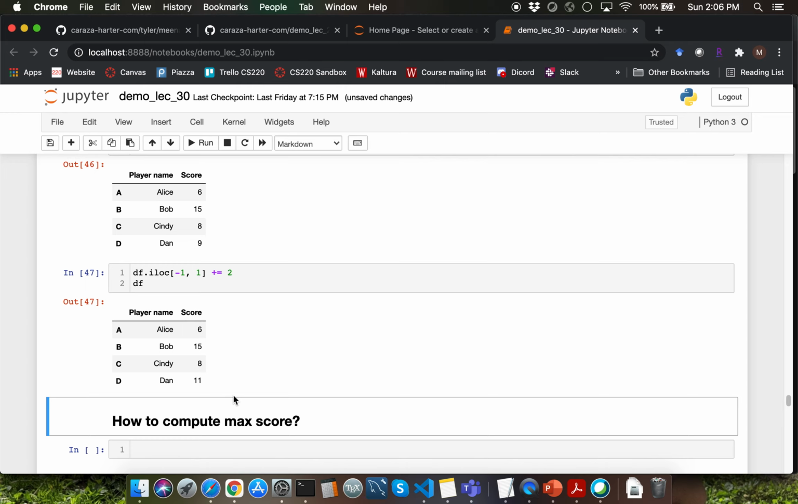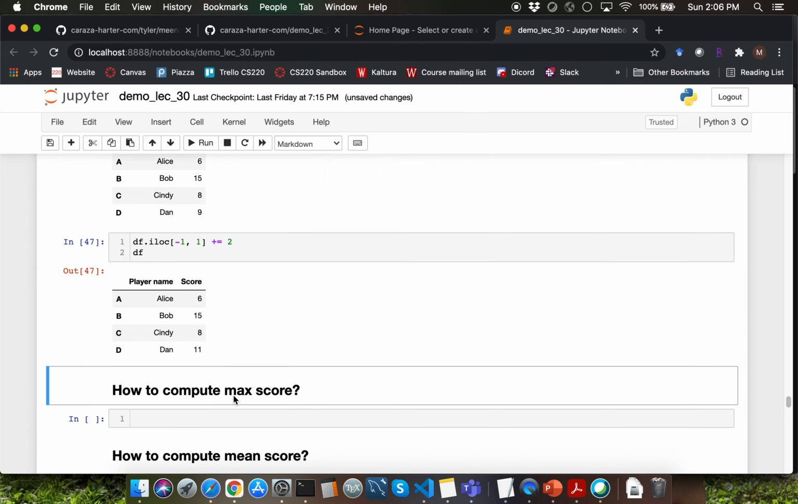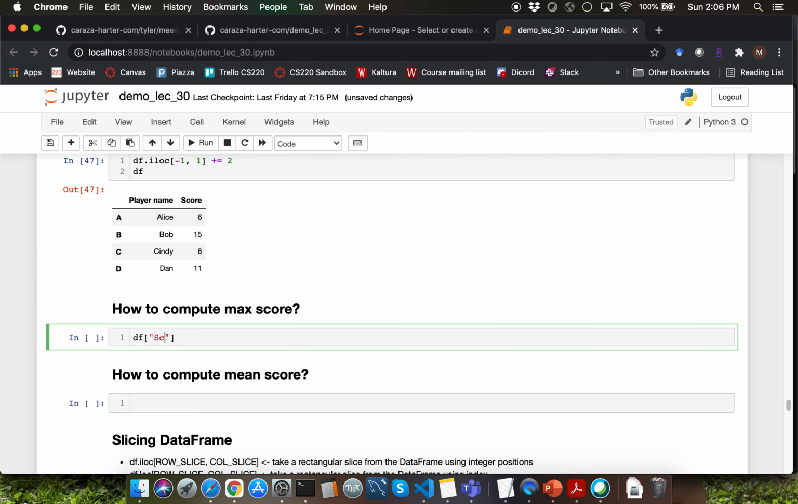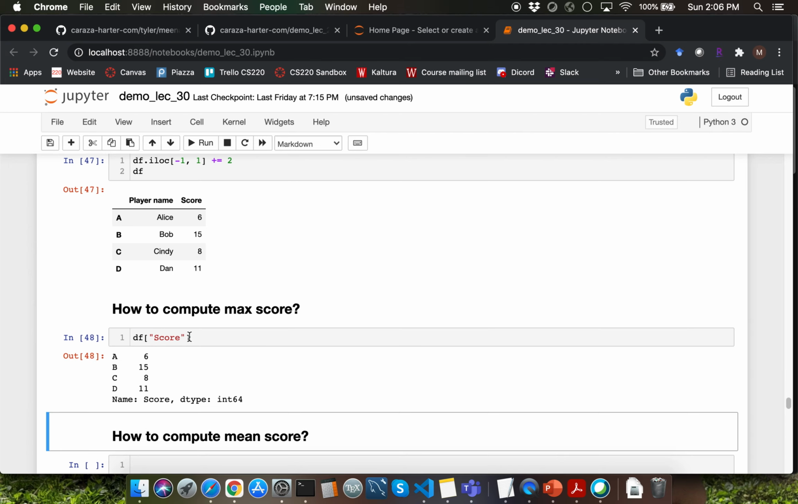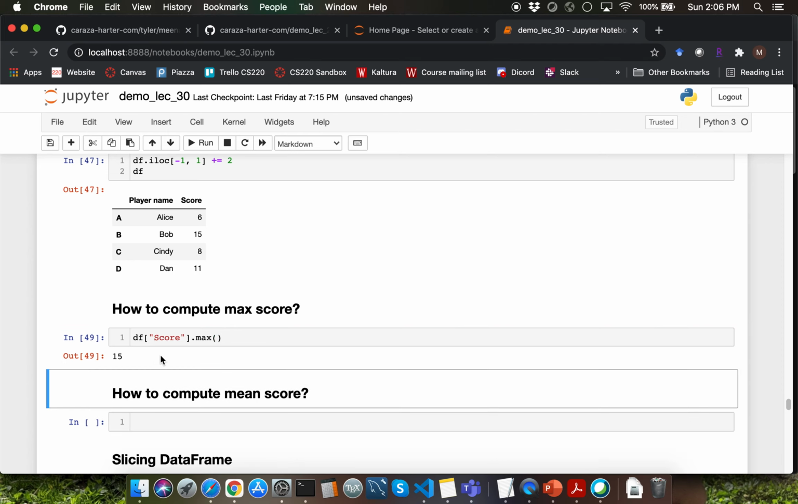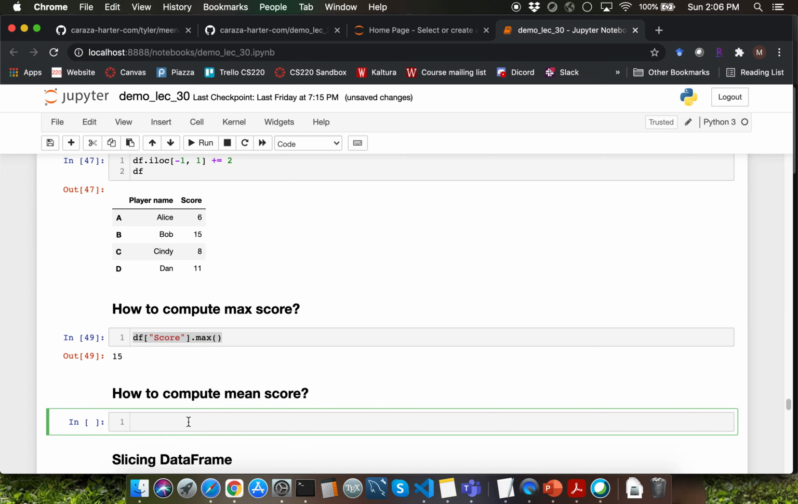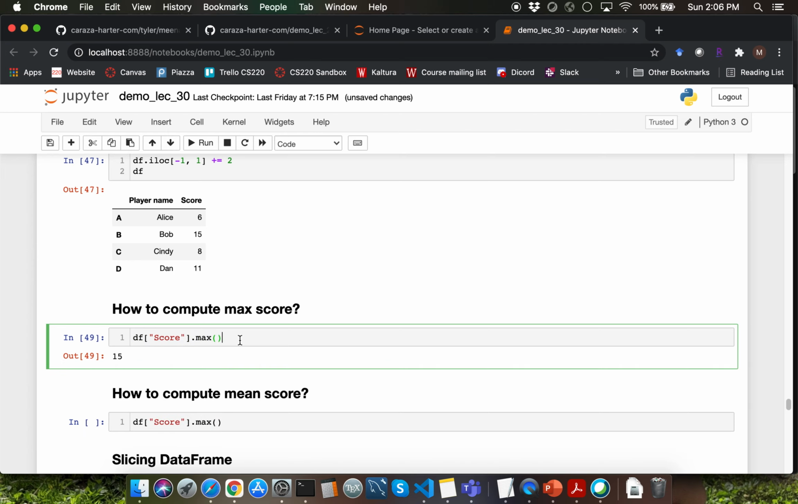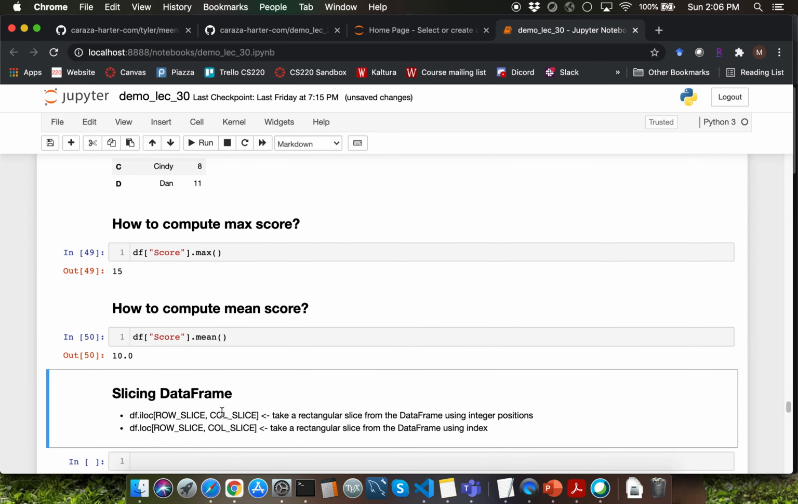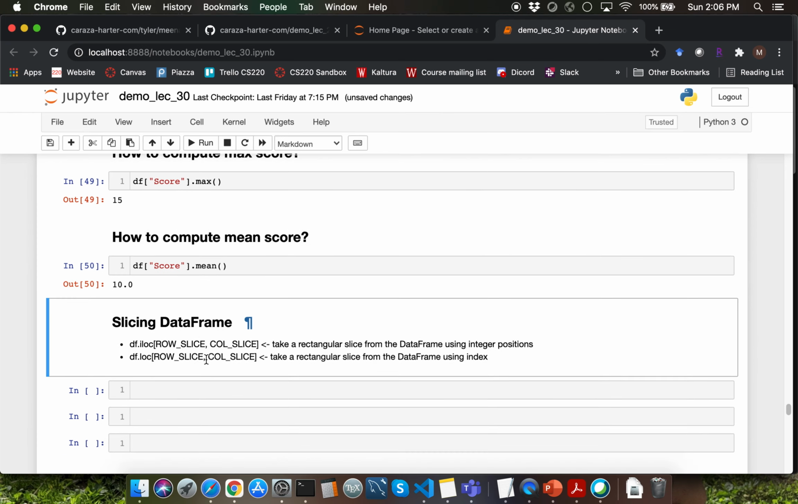Pandas is a very powerful data structure. It comes with a lot of functions available for you to readily use. I'm going to give you two such examples. This first question is asking how do we compute max score. Recall that you can retrieve the score column series by mentioning df of score. To compute the max score, you just need to type dot max open parenthesis close parenthesis, and that's going to return the max score is 15 here. To compute the mean of the score column, you can just replace max function call with mean function call, and that's going to enable you to get the return value as 10.0 float.